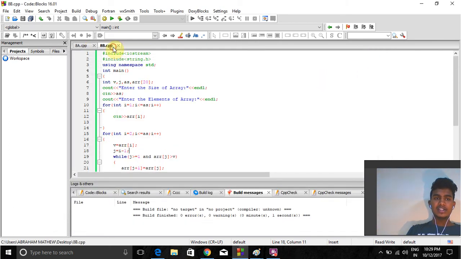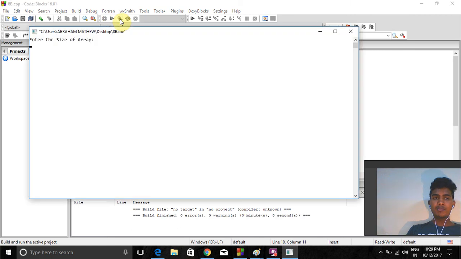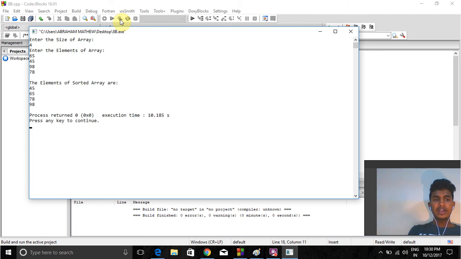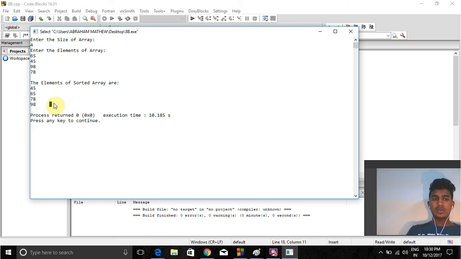Now in insertion sorting, the output is the same, but the method inside the functioning is different. Size 4, and the elements 65, 45, 89, 78. It will give the ascending order form: 45, 65, 78, 89, the sorted form of the array.